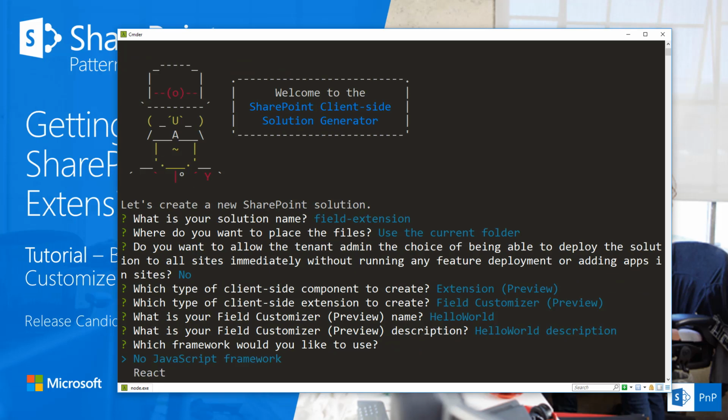And then it's a matter of choosing, do you want to start with a default template structure for React or with no JavaScript framework? Key point here to remember, we do support whatever JavaScript frameworks you want to use. So there's no limitations on that. This is just what are the default solution structures available for specific frameworks.